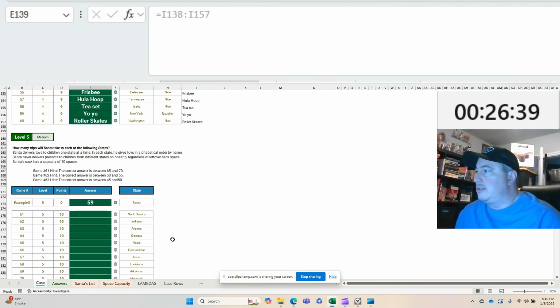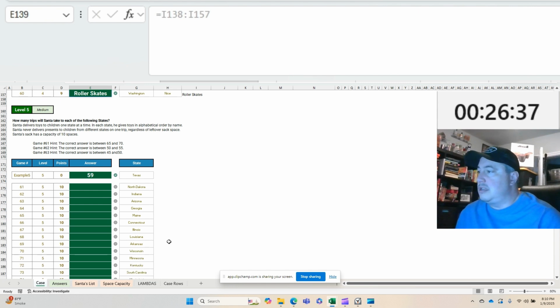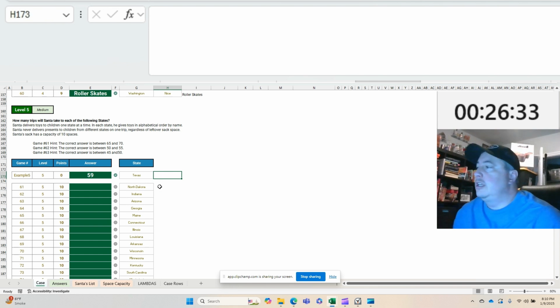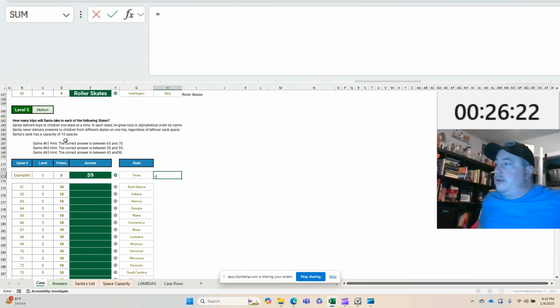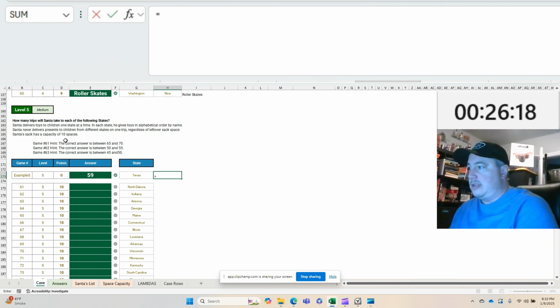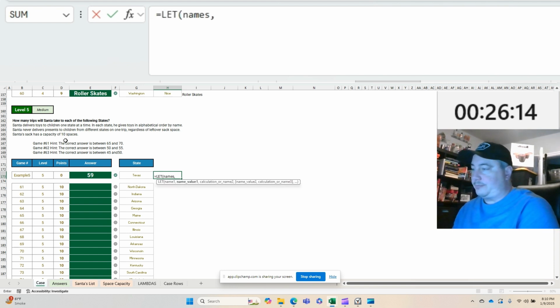How many trips will Santa make to each of the following states? Okay. So each trip he has a capacity of 10. First thing I'm going to do is get a list of the toys and the spaces that they're going to take. So we'll do this as a LET. The names are going to be alphabetically sorted.